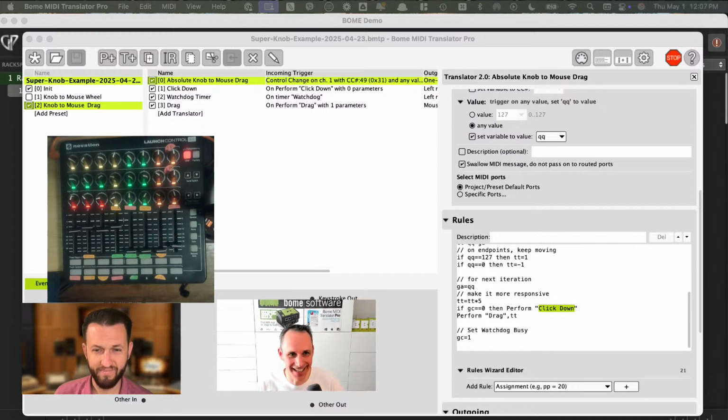I wish I had taken a different route 20 years ago with those variable naming, but that's what we have, and hopefully in the near future we will have better variable naming in MIDI Translator. But this is what we have right now.